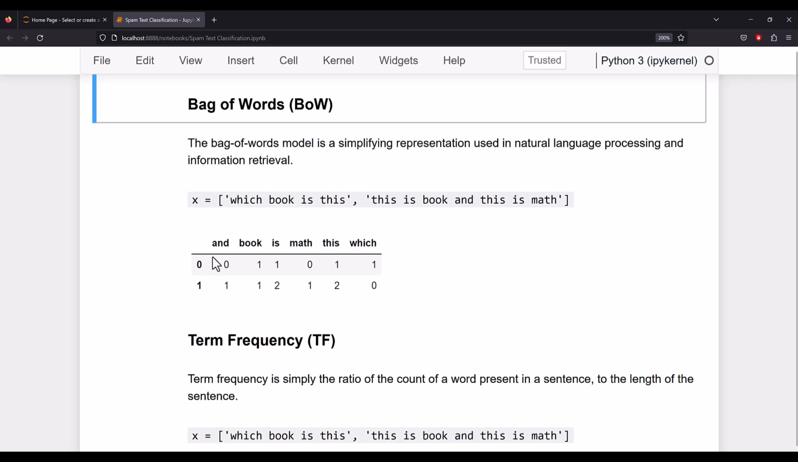In the first sentence, we see the count of "and" is 0 because there is no "and" found in the first sentence. Similarly, "book," "is," "this" and "which" are found in the first sentence, so the count is 1 for each, and the count of "math" is 0. In the second sentence, "and" and "this" are counted as 2 because their count is 2 here. So this is the bag of words, that's how it works.